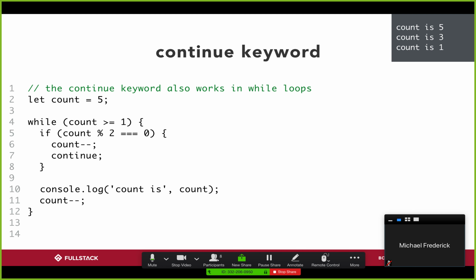Basically, that's the fancy way of saying, is count even or not? If count is even, then on line 6, we decrease count by 1, and we go to continue. If it's not, we go to line 10, where we print out what count is, and then we still decrease count by 1. All this does for us is, no matter what happens, we decrease count by 1. But if count is even, we go to line 7 and we hit continue.